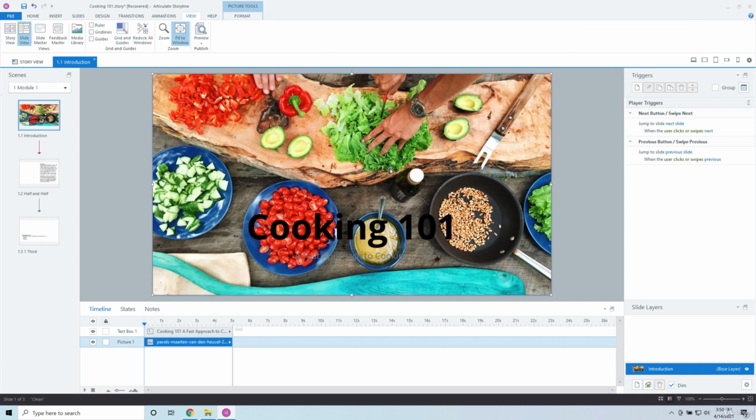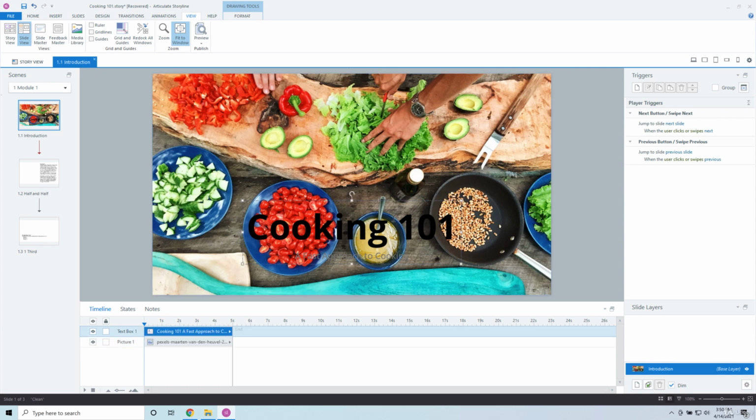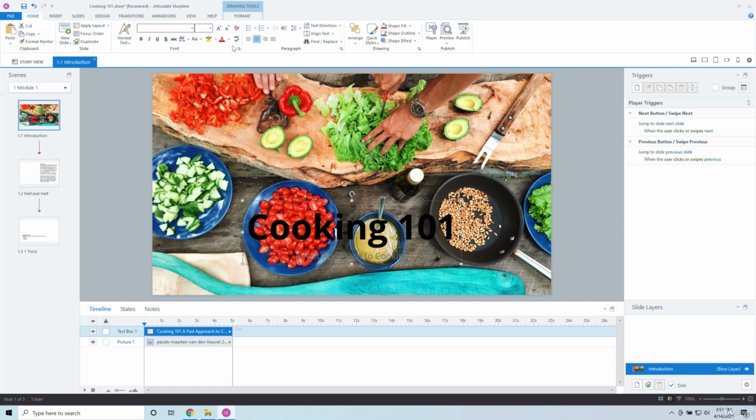The thing that I have the problem with right now is my Cooking 101 is black text and my image is kind of bright. So there's a couple things that I can do here. I can select my text here, and then I can adjust this to be white text. You can see that makes it stand out a little bit more.